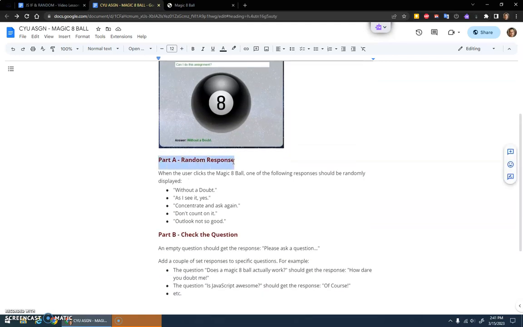Okay, and the way that we're going to make this work from the JavaScript side of things is that the most basic functionality is you just get a random response. So when the user clicks the magic 8-ball, you can just add an event listener to the image, and then one of these responses should be randomly displayed. Without a doubt, as I see it, yes, concentrate and ask again, don't count on it, outlook not so good. And in each outcome here, each response should have an equal probability. Okay, so make sure you choose your numbers to be an equal probability.